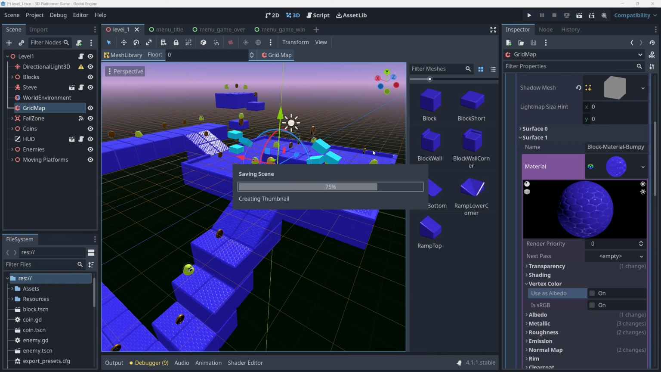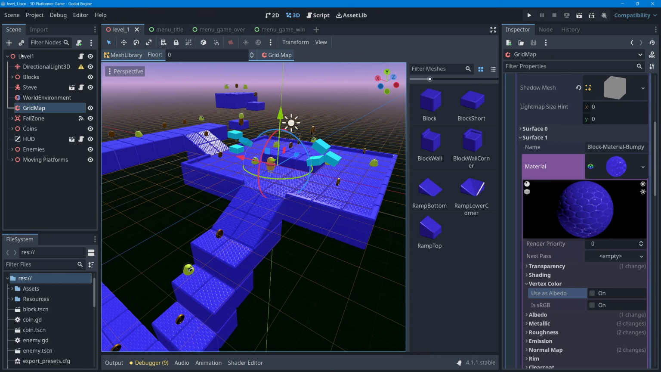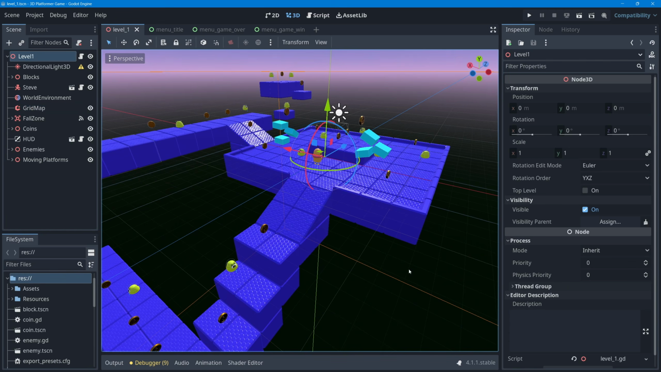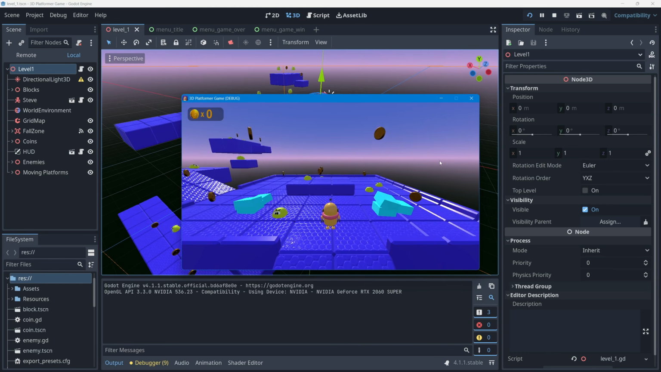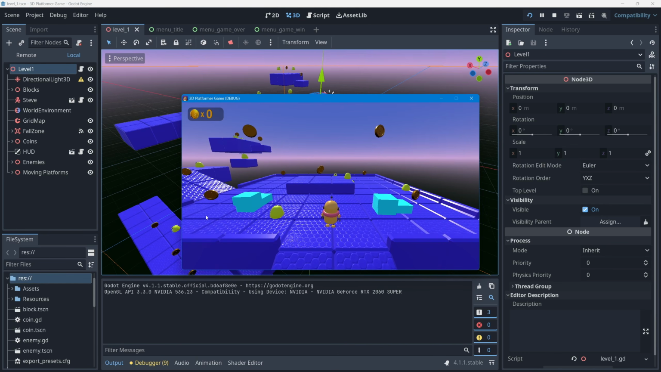So if I go ahead and press Control S to save, and then I might as well select some other node to hide that panel at the side of my 3D viewport. If I now go up and press play to play my game, you should see that when I play my game, all of the tile textures now look as they should.